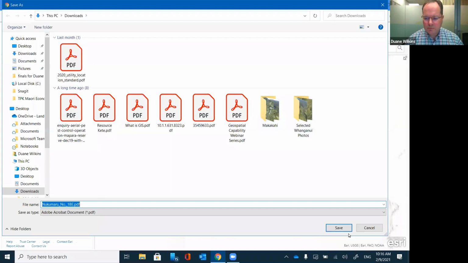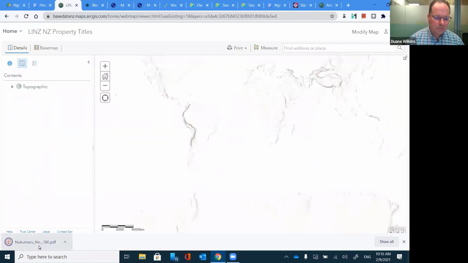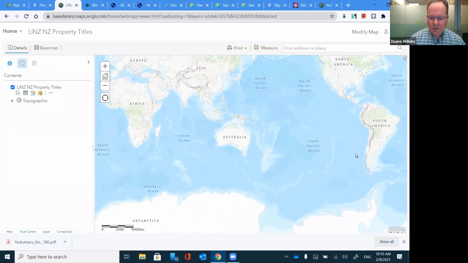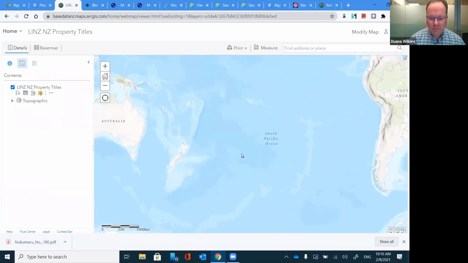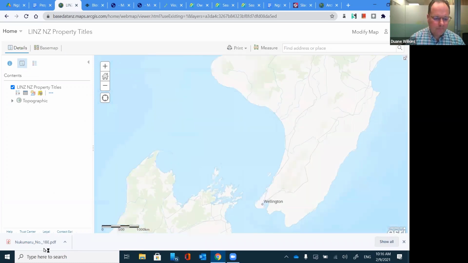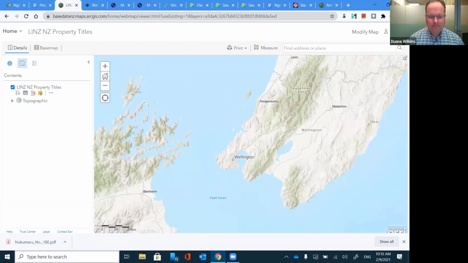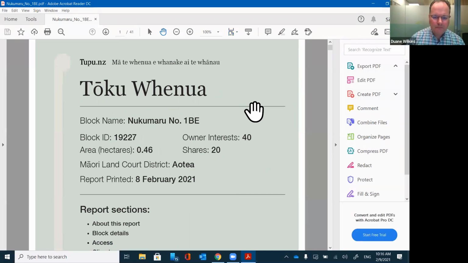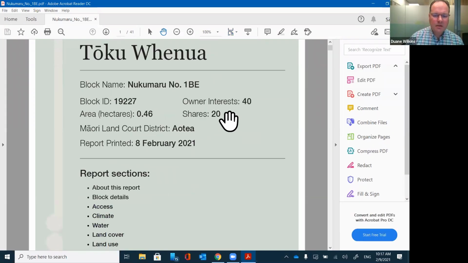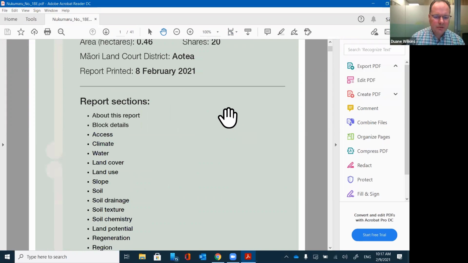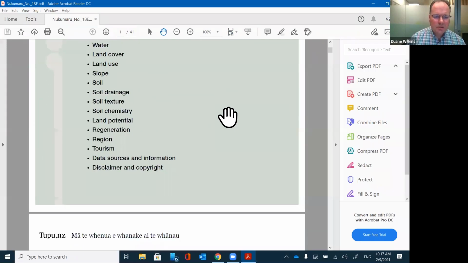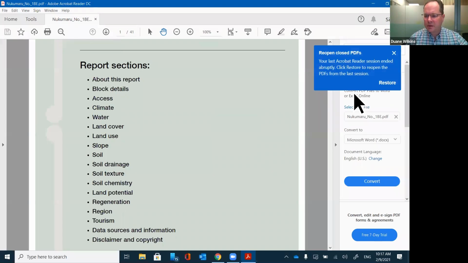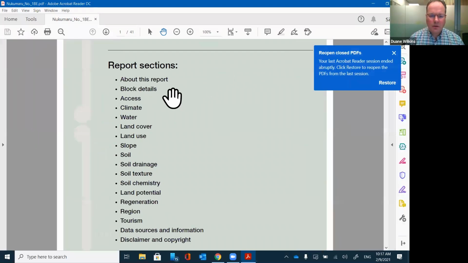Okay, here's my report from TPK, from Tupu. While that other one's loading up, I'm going to have a look at our report. Okay, so here's our report from Tupu. And remember, this is just a random block that I picked. There's no rhyme or reason to my choosing, but you can see there's all kinds of information. Let me just get rid of that thing.